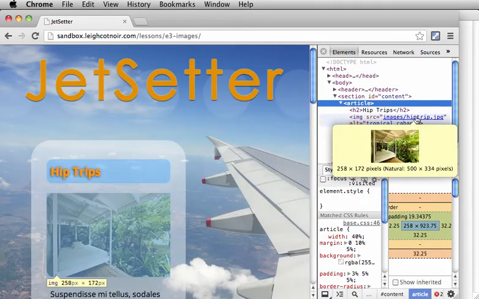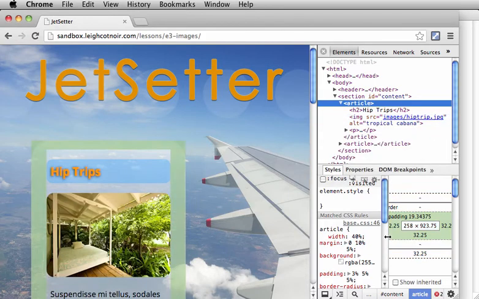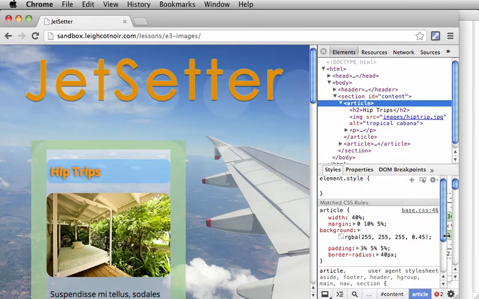And again, it will also show me a preview, and it'll show me the size. It also tells me what its natural size is. You see that it says it's naturally 500 by 344, but because of the way that it's styled on the screen right now, it's only 258 pixels by 172 pixels. So that tells you that the actual size of the real image is 500 by 344, even though right now it looks small.